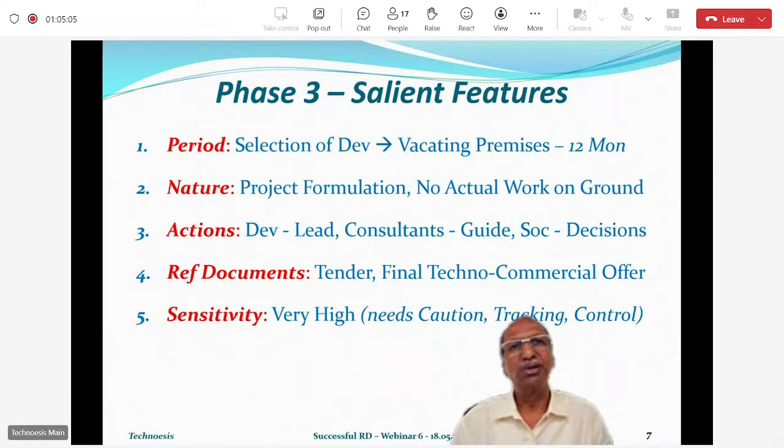What are the reference documents? Tender and final techno-commercial offer. In this phase, until the development agreement is signed, the tender as well as the final techno-commercial offer will be the binding documents on both the society as well as the developer.